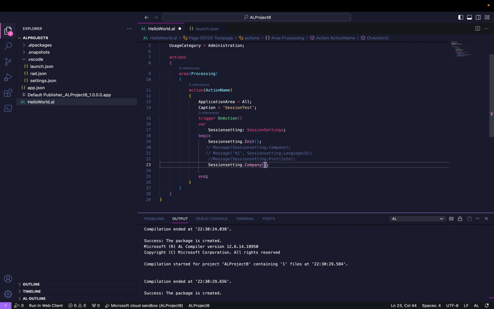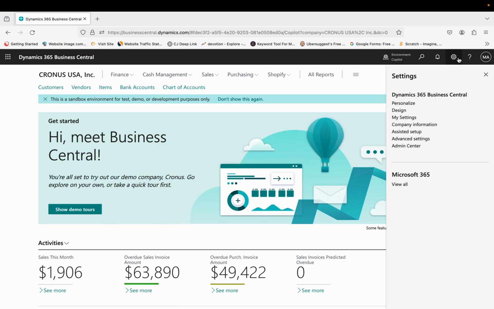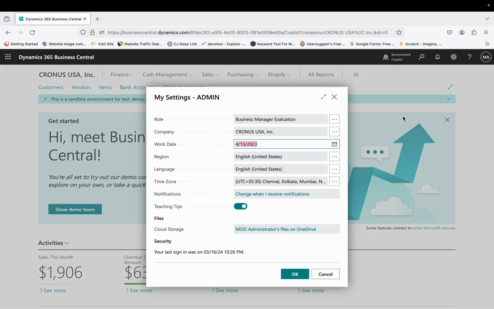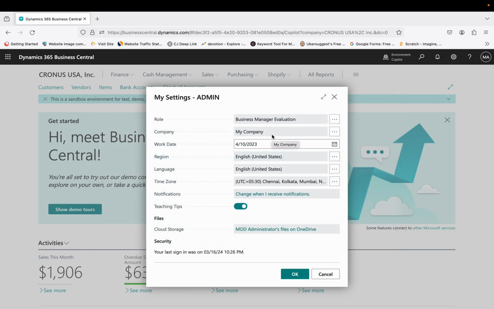But if I want to set the value, for example, I write down the new company name. Okay, so it will set the value also into this particular property of the session setting object, right? Now, after writing this code, the code will do the same thing which I'm showing you right now as well. I'll click on my settings, and I can select the company, and I can change the company, click on OK. So now it will have that value.